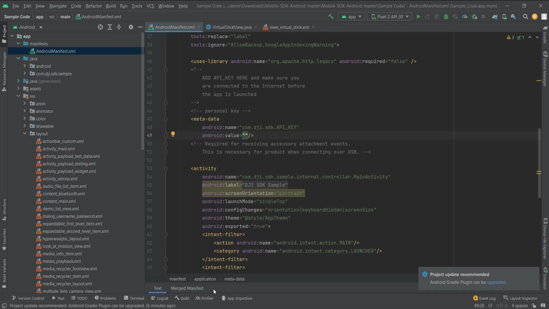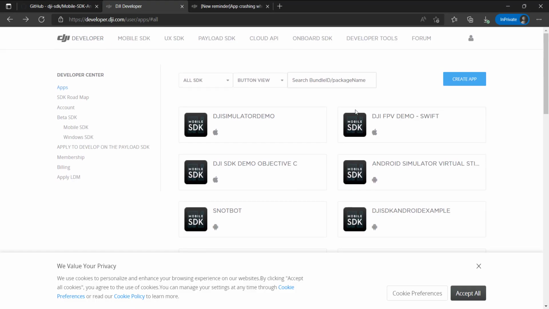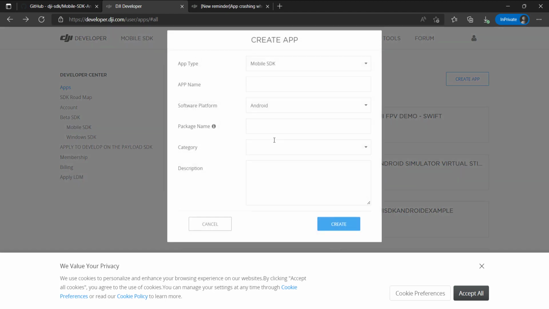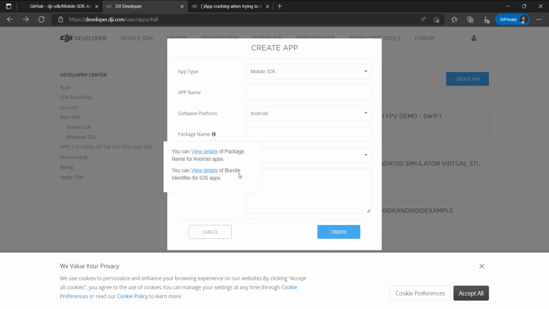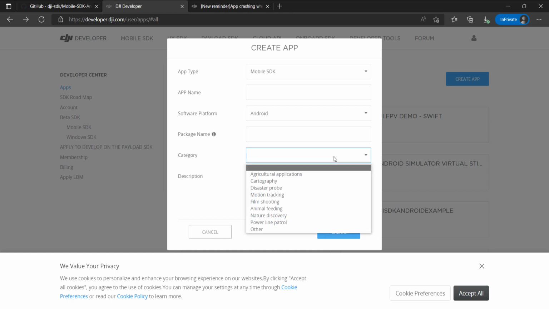We need to populate the API key. To get an API key, once again, you need to have an account. You'll go in, you'll create your app, you'll specify mobile SDK, the app name, obviously your platform, the package name. You might be familiar with the bundle ID on iOS and Android. You just do like a com, my domain, app name, whatever that may be, you can use there.